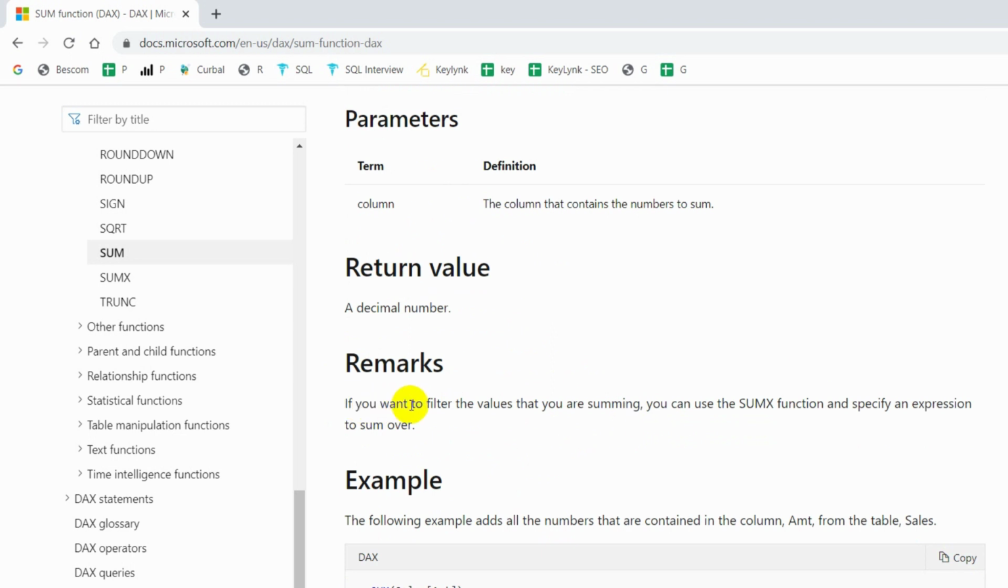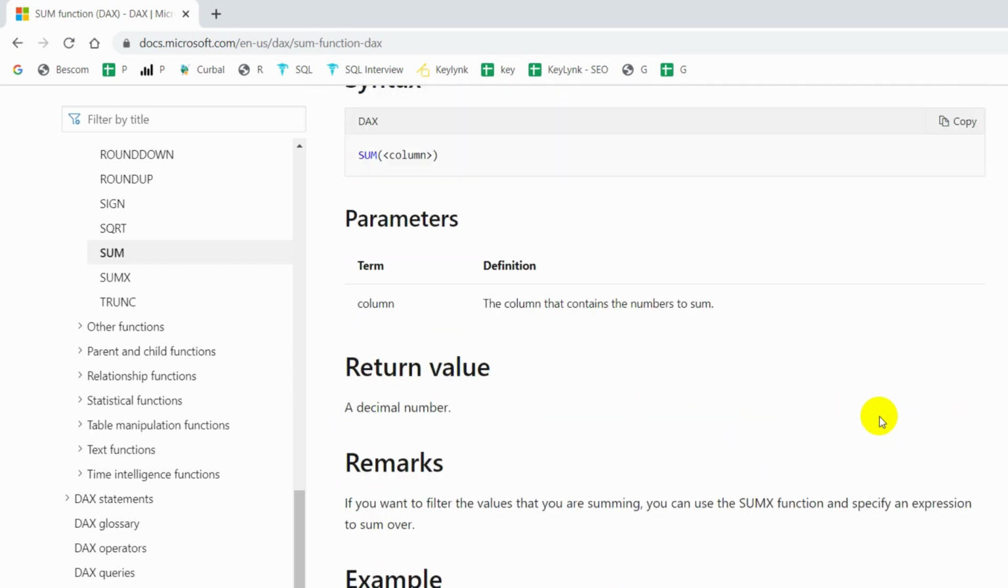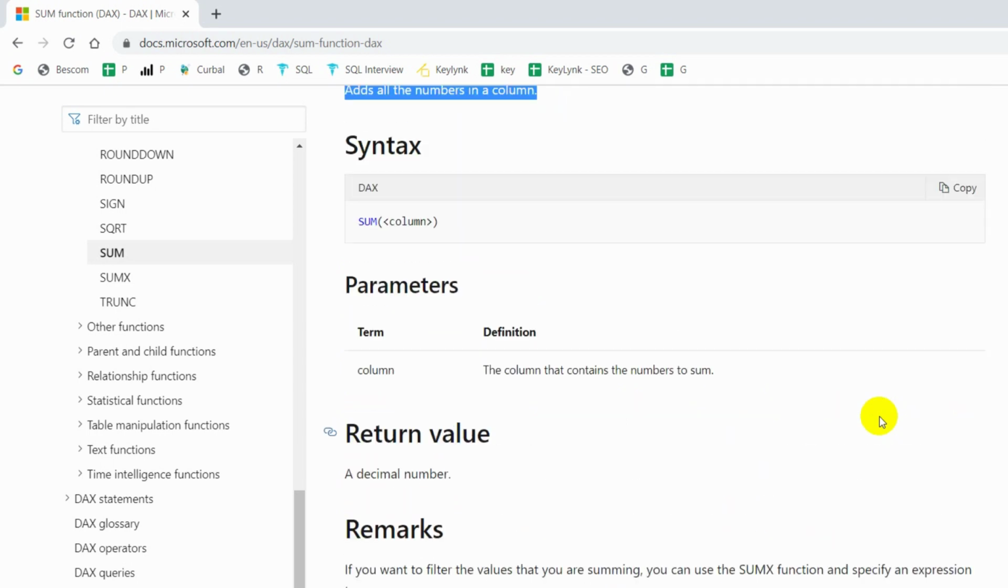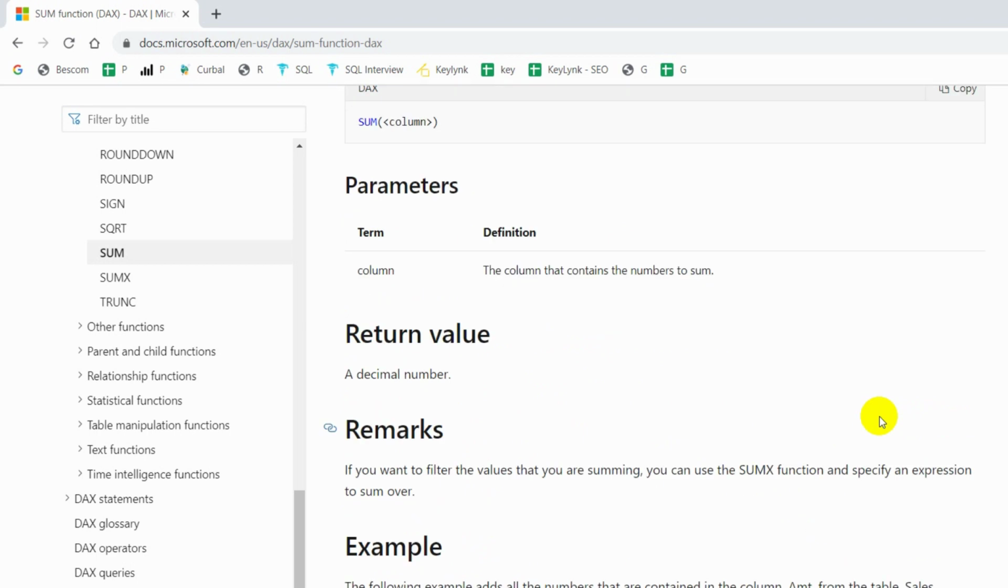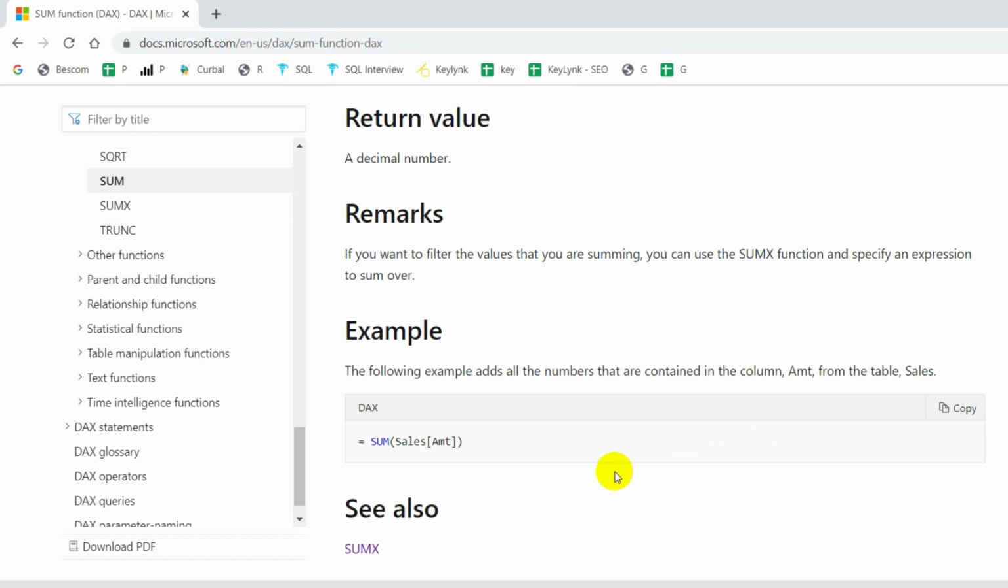Remarks. If you want to filter the values that you are summing, you can use the SUMX function and specify an expression to sum over. That means the SUM function cannot use filters. If you want to filter something in the table, then you need to go for the SUMX function. Don't worry, I will explain in a coming session. This is the example they gave: SUM of sales, total sales amount. They gave only one example. Don't worry, I will explain with more examples in simple ways.